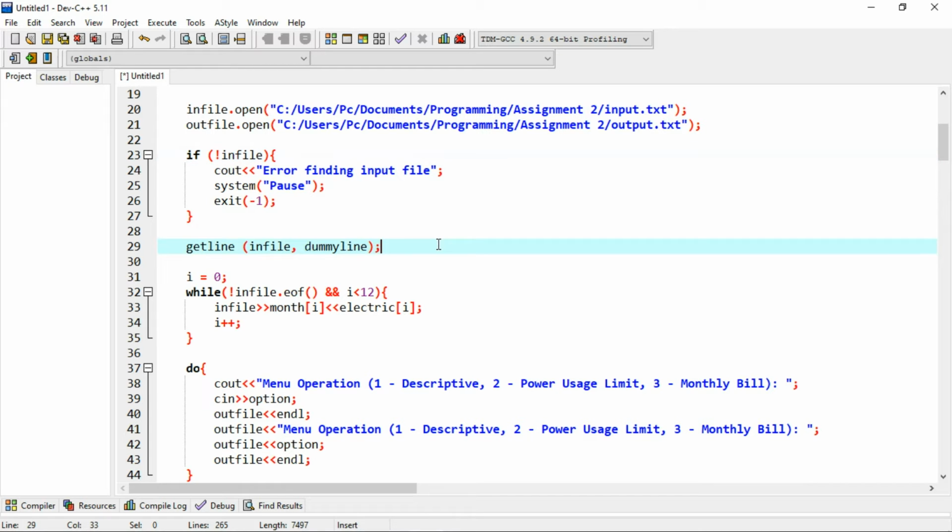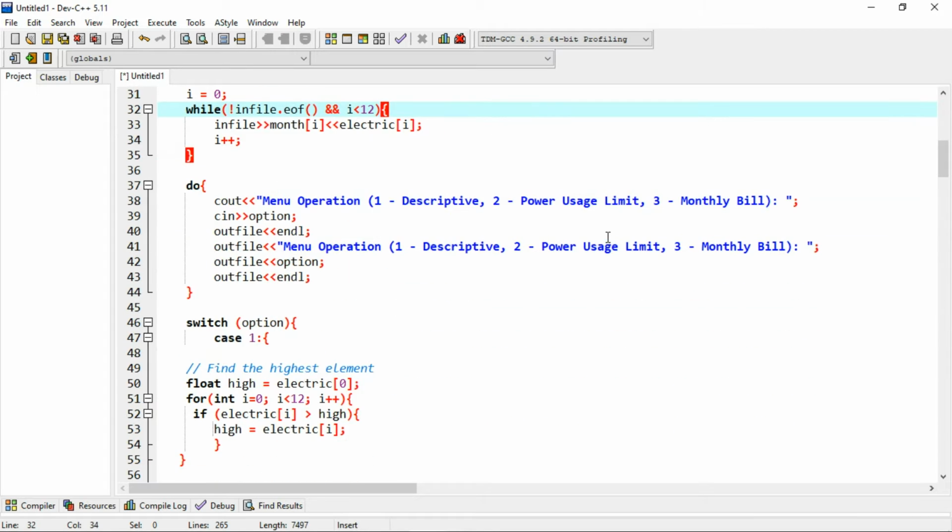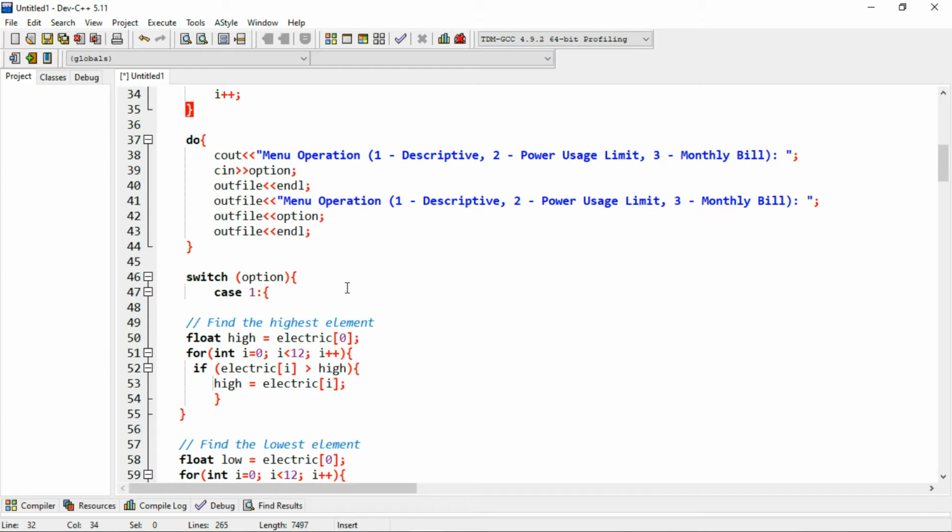getline in file dummy line will be used in case 2 and case 3 to display header in the output. While not in file.eof and i less than 12 means that the program will read the data as long as it is not end of file and it is still less than 12. Here we will be using do while loop and switch for the option. It consists of case 1, case 2, and case 3 corresponding to the menu operation here.